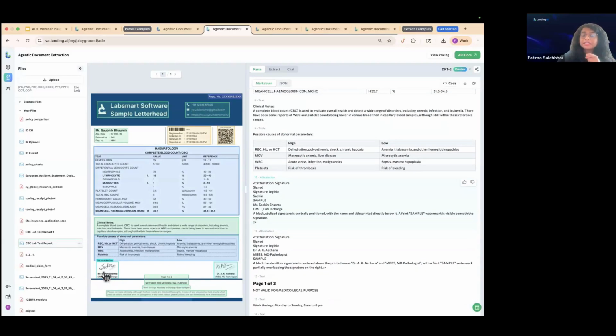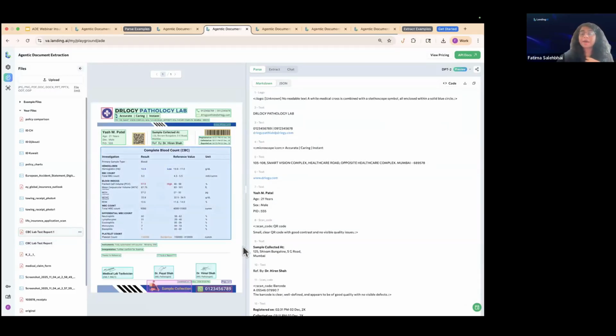Here we have another chunk type. This is called an attestation, where if there is a signature present, we are able to detect that there is a signature as well as that it is signed. If it is not signed, it will also say it's not signed. This is another example of a lab report where we have attestations and scan codes.